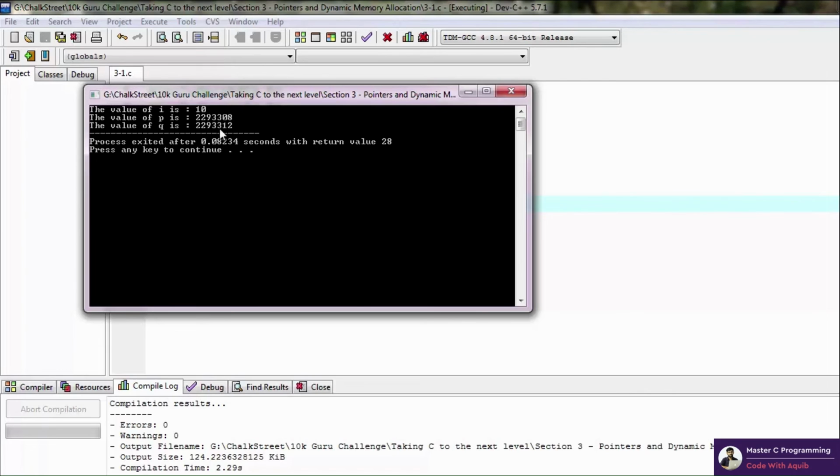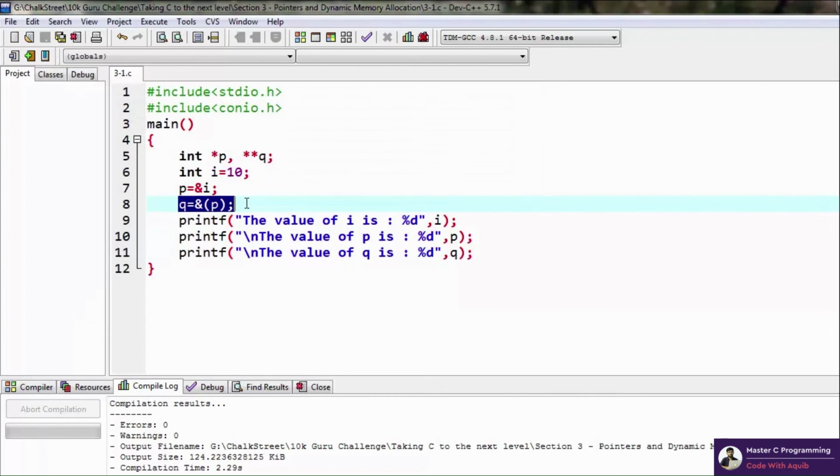So that basically means that P and Q are stored in subsequent memory locations because there is a difference of only 4 bytes. But again, now Q is storing the address of P and P is storing the address of I. So Q is basically a two-dimensional pointer, if you want to refer to it that way. And again, there is no limit to this, so you can go on and on with it.